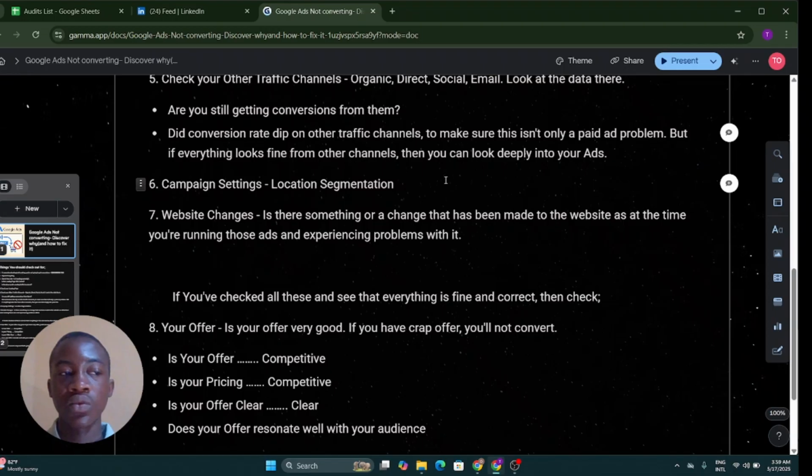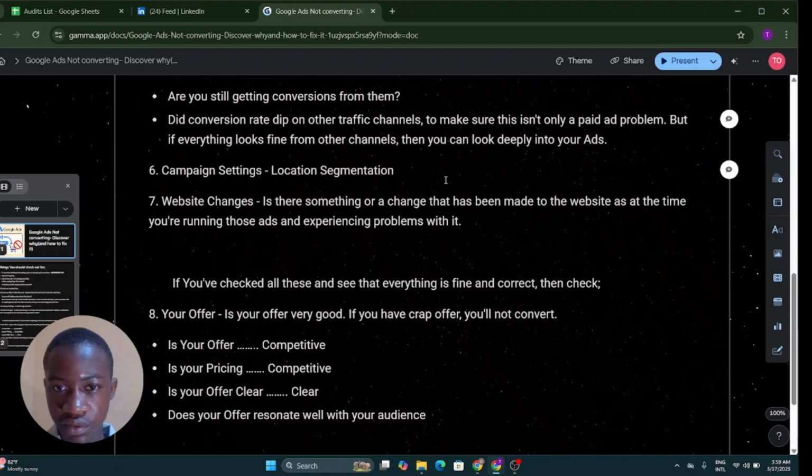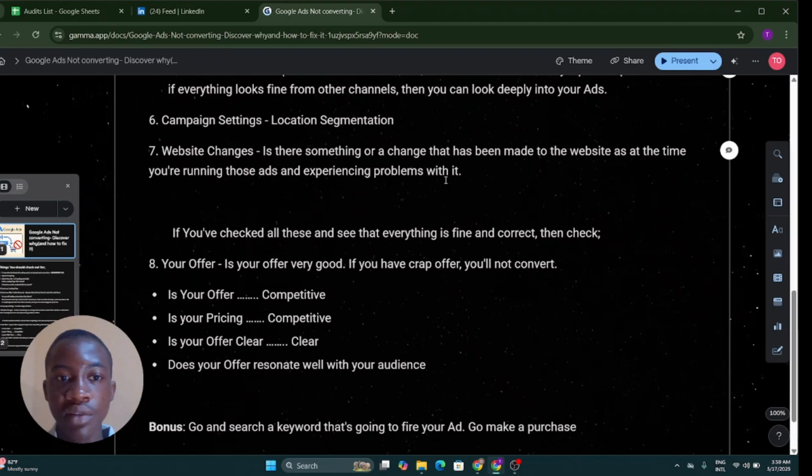So your campaign settings, your location segmentation, is actually important, because it's what makes your audience a bit smaller and gives it some kind of intent. These people you are offering to are within the location you are targeting. So your location segmentation, you should put that in place.